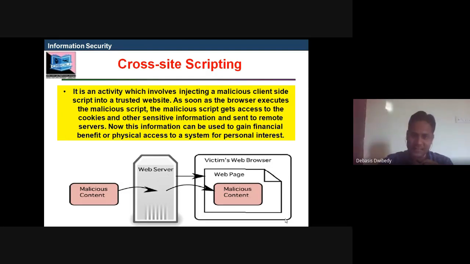So a website is made up of a part of server-side scripting and a part of client-side scripting. If malicious content is injected into the client-side script, malicious content meaning a piece of code meant for malicious activity, just for your understanding, let me explain what a person can do remotely with our browser. Our browser stores cookies. Cookies are pieces of code which always try to track the session record.